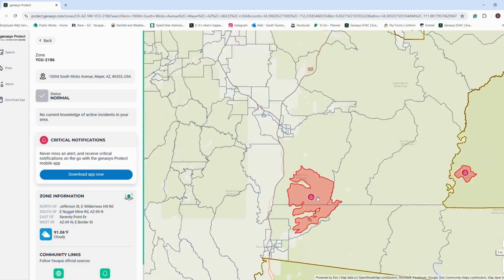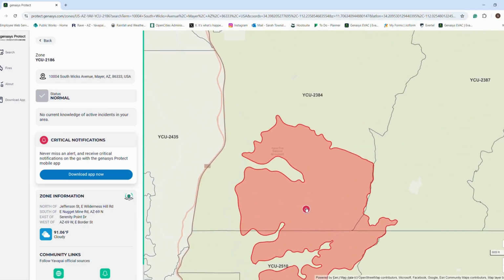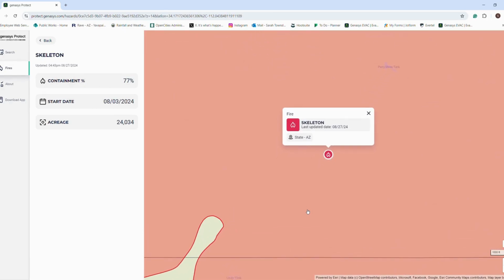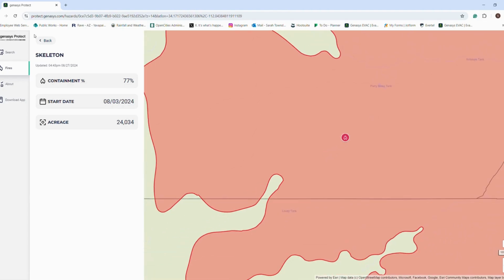Let's take a look at zone YCU 2384, which has a fire icon on it. Click on the icon and you will find fire information about the Skeleton Fire in Yavapai County. You can also take a look at the other zones by zooming out and looking at the map.